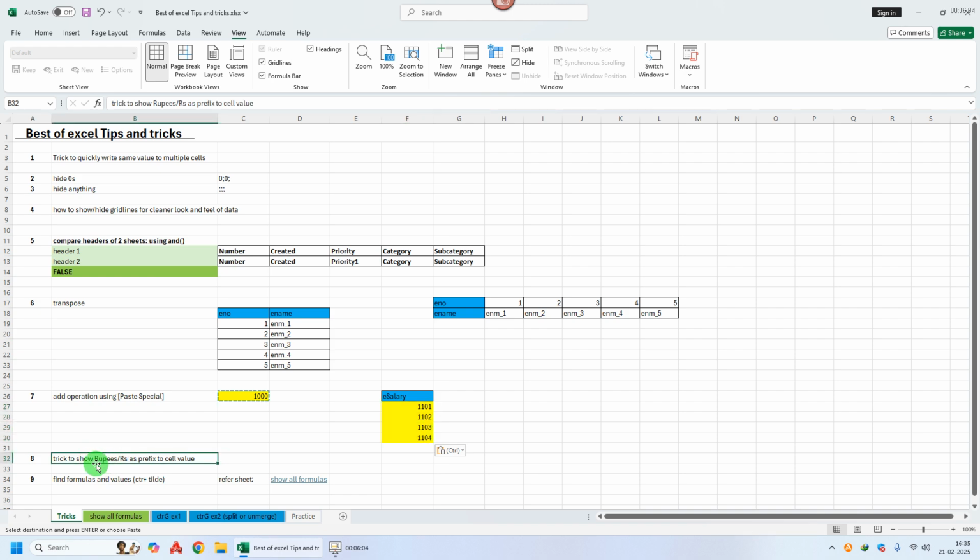And trick to show rupees as prefix to cell value.